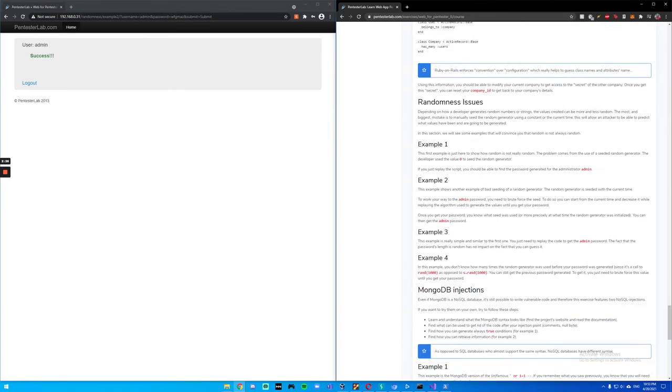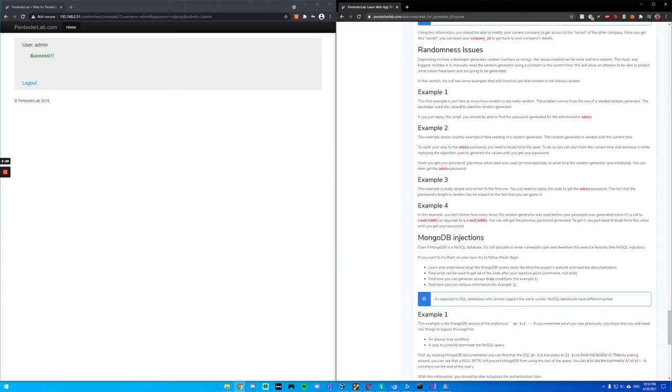Moving forward, we've got example 3. This one's really simple, similar to the first one. We just need to replay the code to get the admin password. The fact that the password length is random has no impact on the fact that we can guess it.